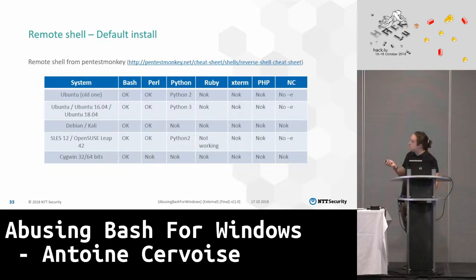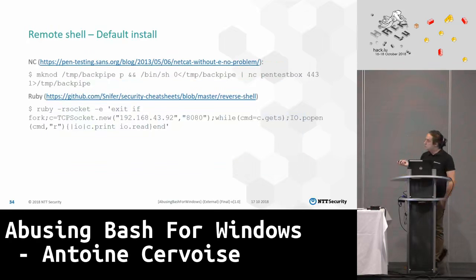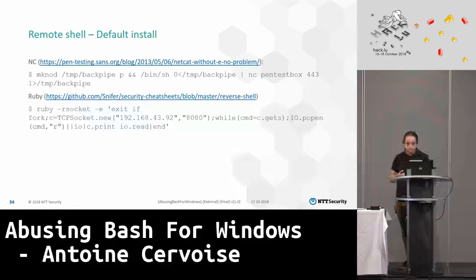There's just some Ruby or Netcat which is not working. Netcat is because you don't have the -e option. And for Ruby, it's because the Pentest Monkey line is for Ruby 1.9, and now you have Ruby 2.1, 2.2, and so on. So you can easily change the line, and it's still working.